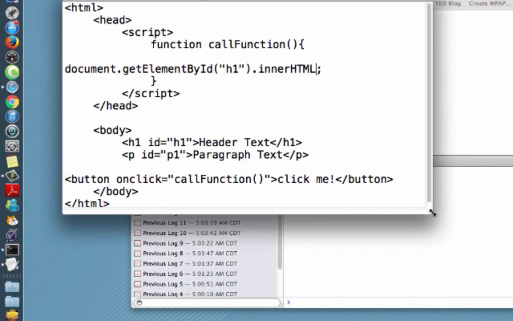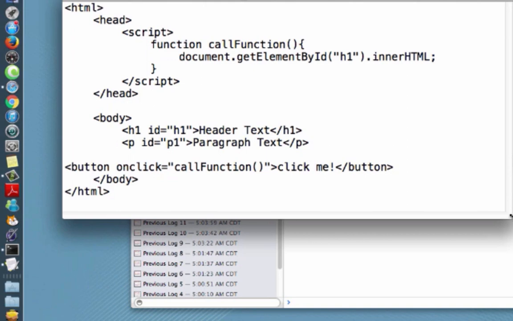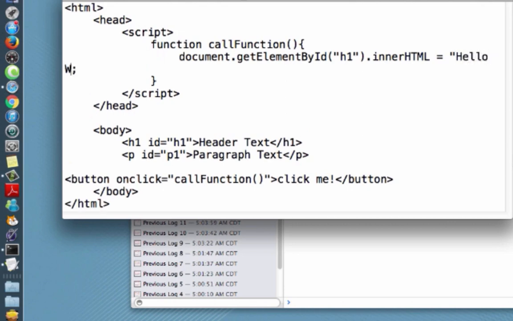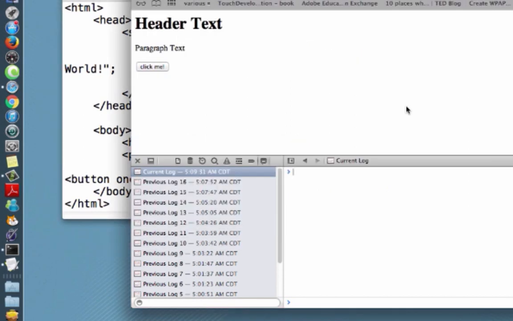And this starts to get a little long script-wise, right? But it's okay. Now we can say equals, and now we can actually say what we want it to say. So here we can say hello world. And if we save this, that all looks good. I think that's all we need. We refresh this. Alright, so no change yet. Click me. There we go.